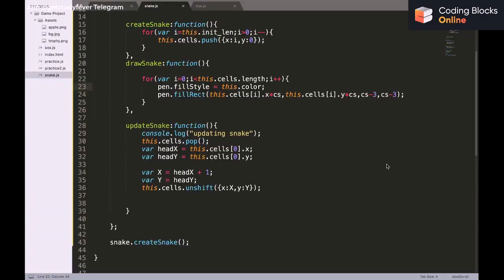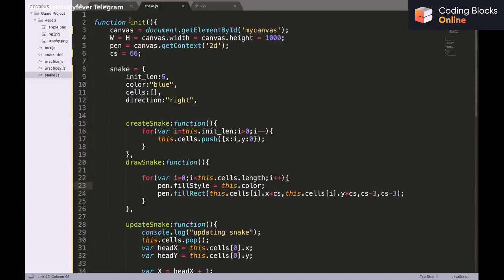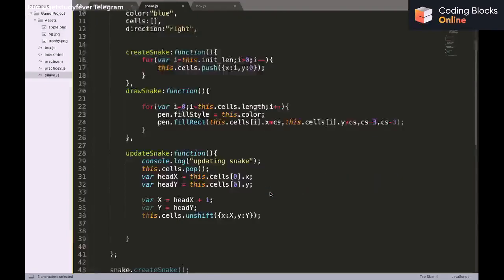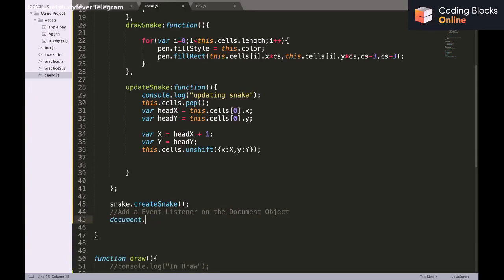To implement this functionality, in the init function we will add an event listener on the document object that will listen to the keyboard. So we can say document.addEventListener.